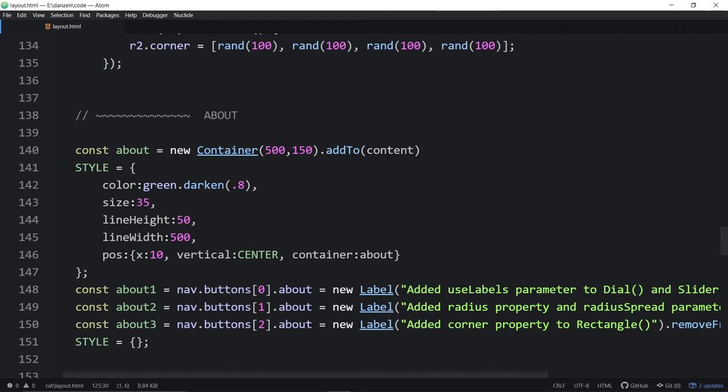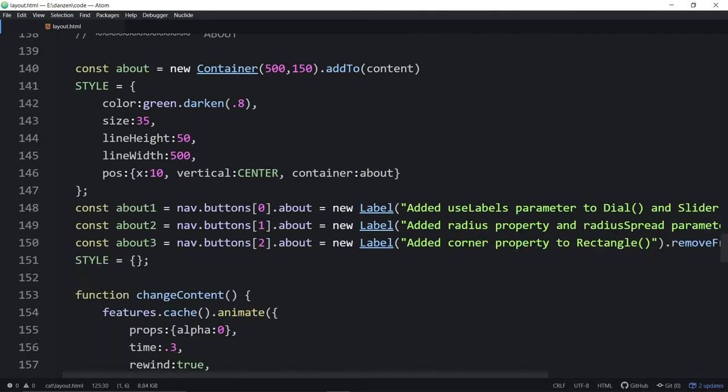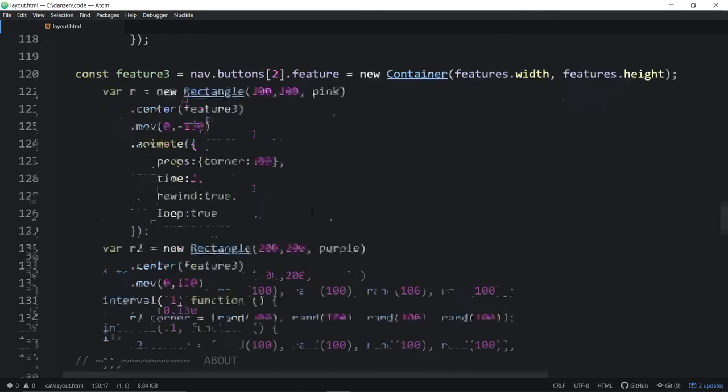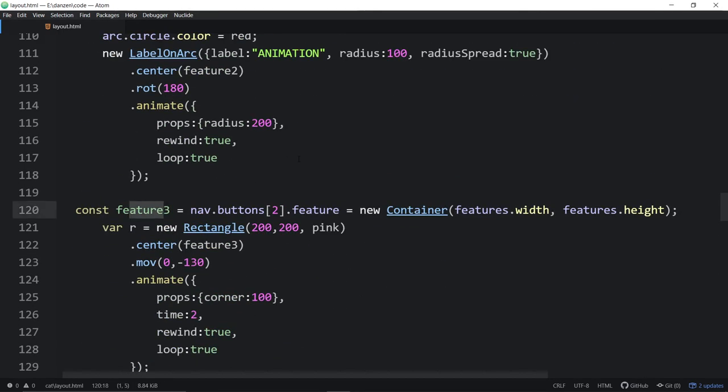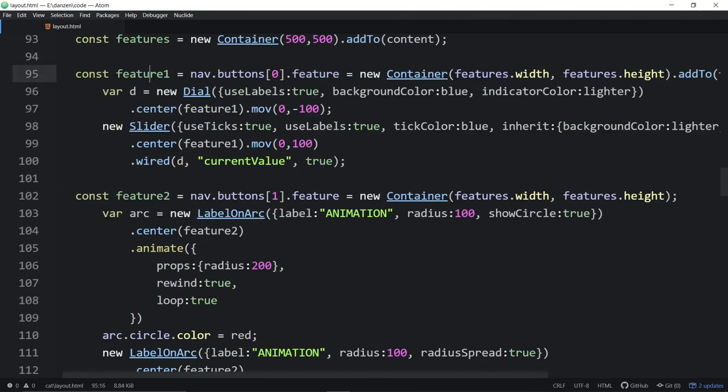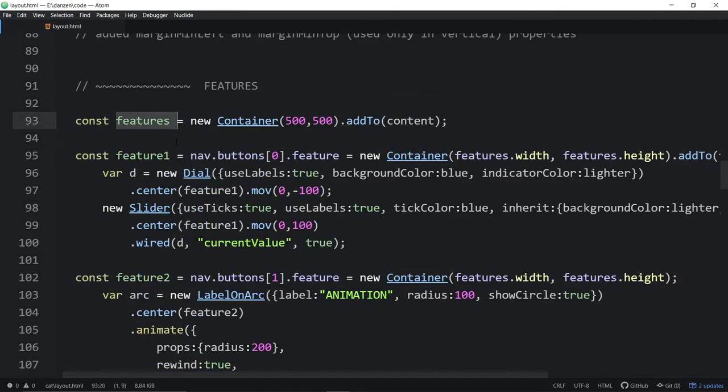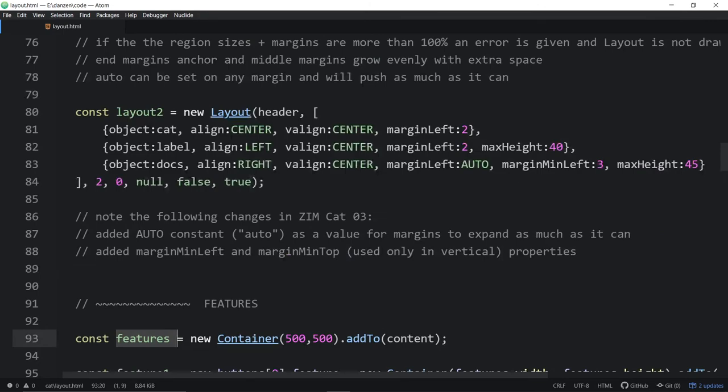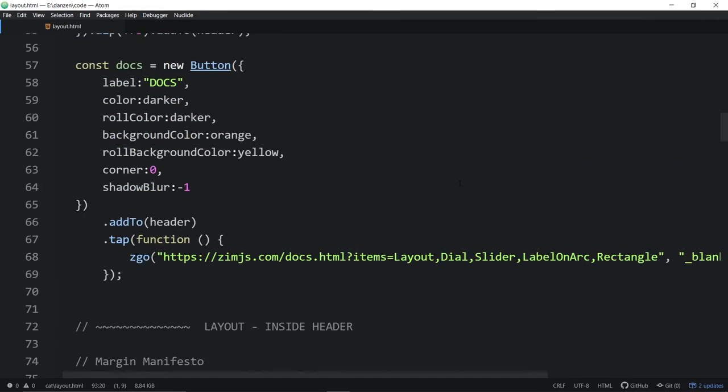We have the about side, so this is the right-hand side that's giving us the text. So here's the text on what we're saying there on each side. The about is the container that will hold about 1, but then we'll remove about 1 and change it with about 2, change it with about 3, same with up here. Feature 3, feature 2, feature 1, those are all being held inside of features, and we're toggling between those whenever we press a button somewhere.